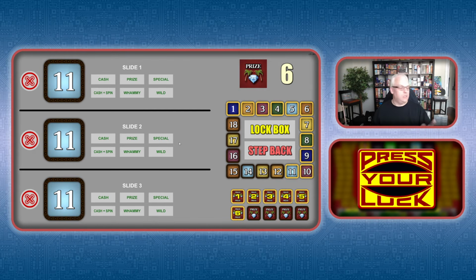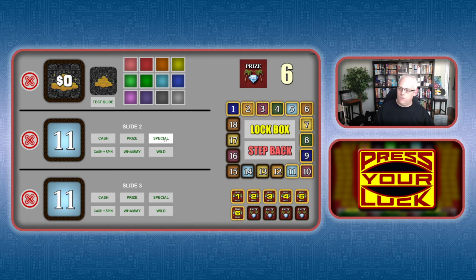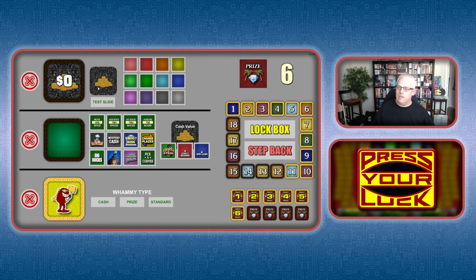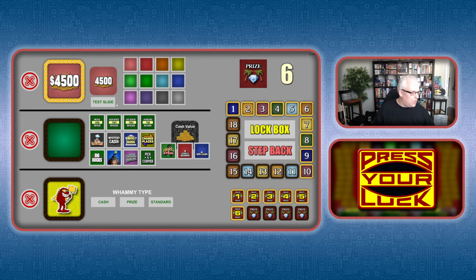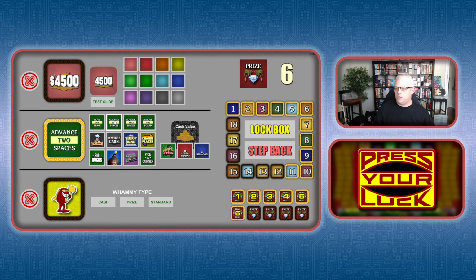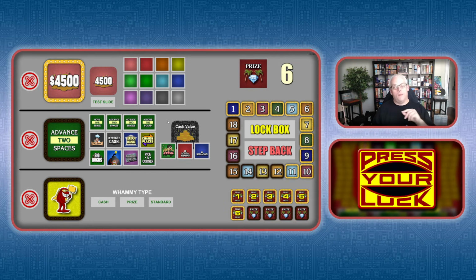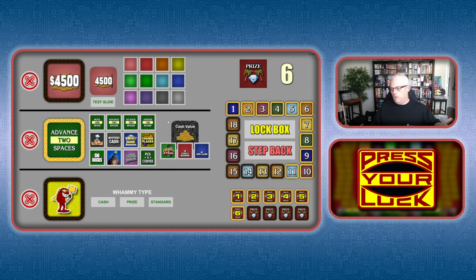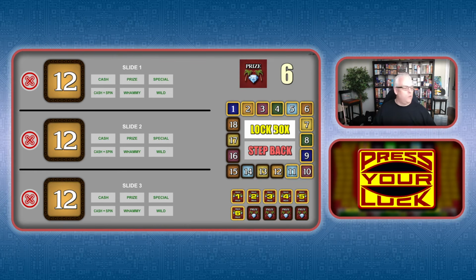Which in this case is number 11, which we have cash, we've got a special, we've got a whammy. The cash is going to be 4,500, and we'll put it in pink, and the special is advance 2. And again, advance 2 automatically goes 2 clockwise, so 11 would advance to 13. We're happy with that. We'll lock it, move to 12.